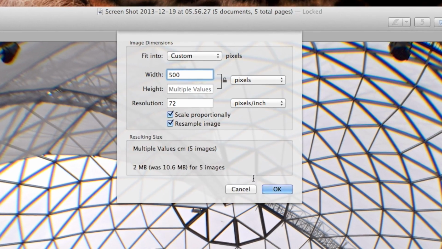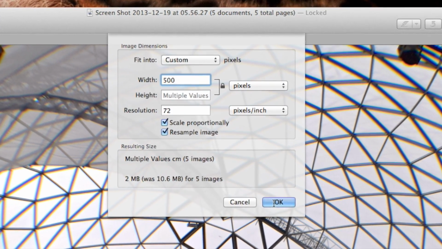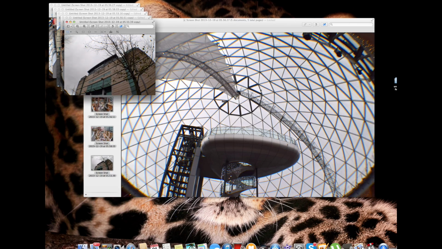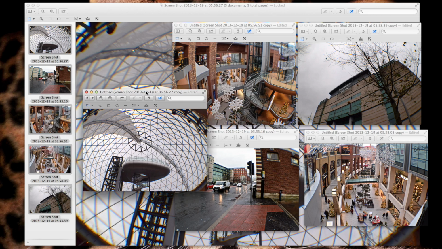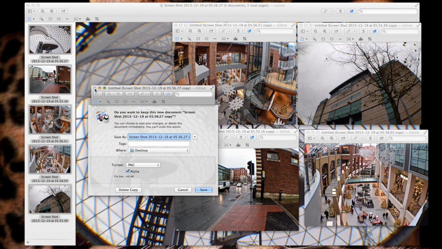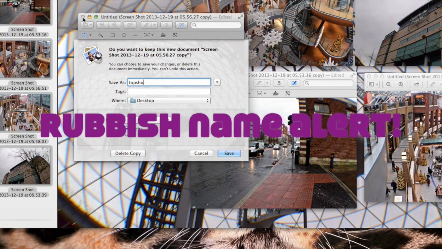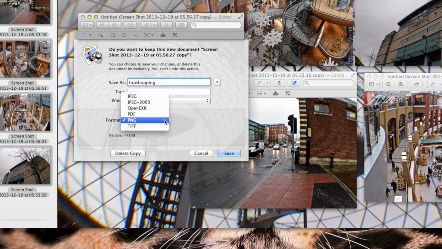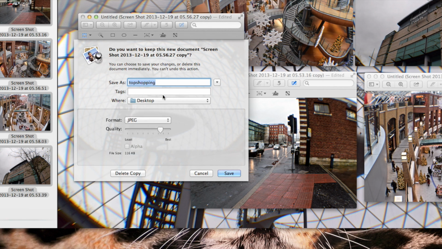So once you're happy with that, you can just press OK. Hey presto, boom, there it is. I got all 5 and I've got them resized here. Now once you press the X button, it gives you the option to save them. I'm going to call this top shopping, for example, and I can save this in different formats. Depending on the format, you'll have further choices about the compression of it.